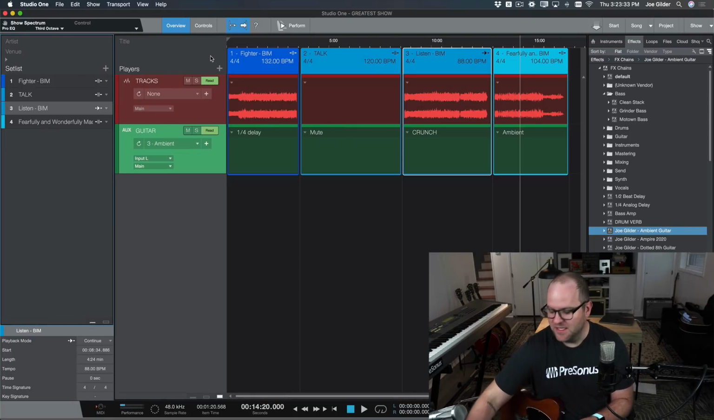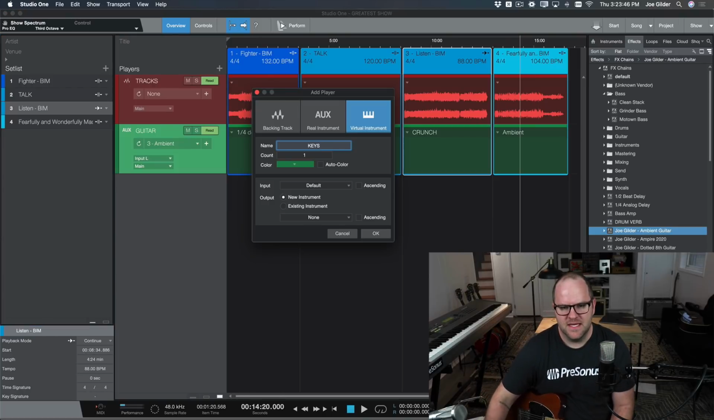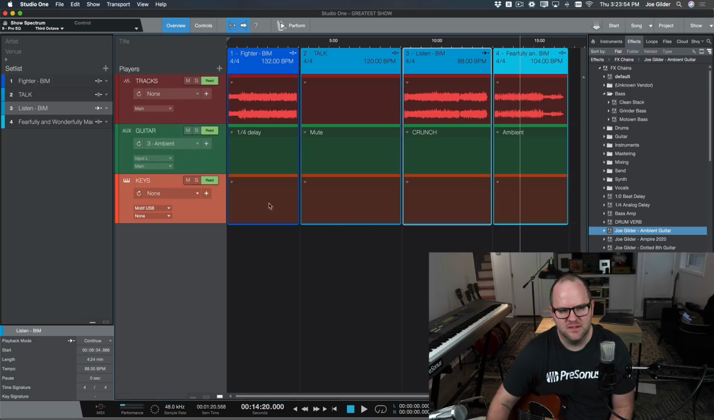Obviously, as I mentioned at the beginning, you can play backing tracks. You can have it as a live audio engine, but you can also use it for things like MIDI instruments. Let's add a keys track, and we'll color that some sort of, yeah, that looks like a keyboard color. Now we can do the same thing.